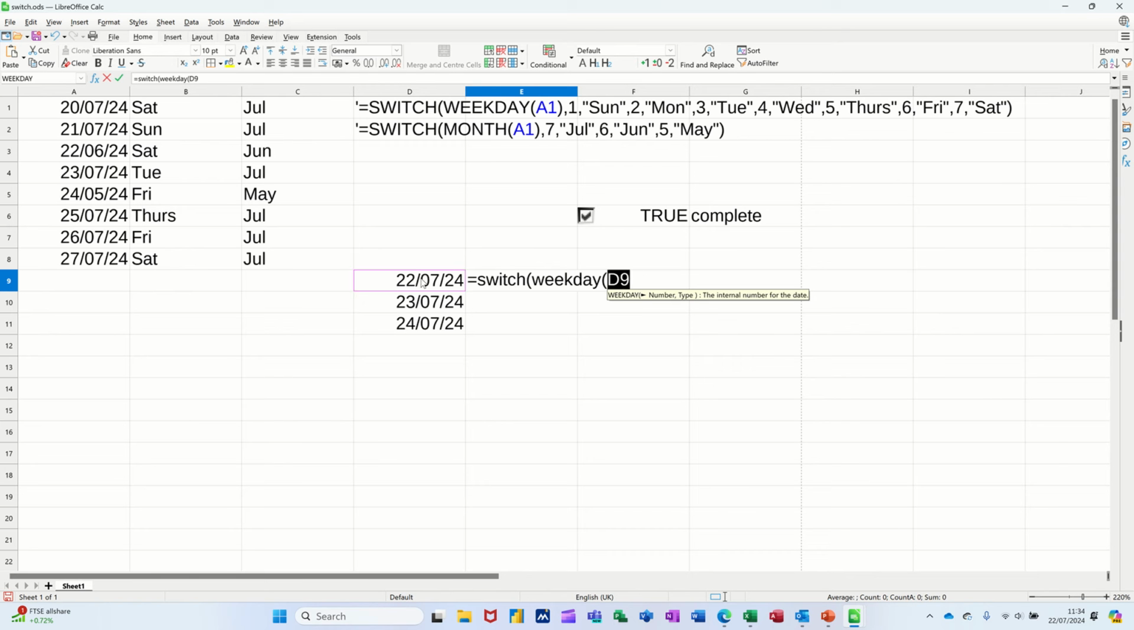I won't do the whole week, I'll just do 3. So D9, comma, if it's a 1, comma, it's a Sunday, and you've got to put that in quotes. Comma, if it's a 2, so if the weekday returns a 2, comma, it's a Monday, which is what it's doing now. If it's a 3, comma, it's a Tuesday, and I'll just do one more, comma, if it's a 4, comma, it's Wednesday. Close the bracket, press enter, it comes back with Monday, pull that down, and there you go.